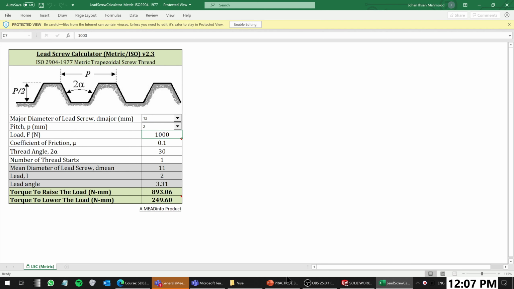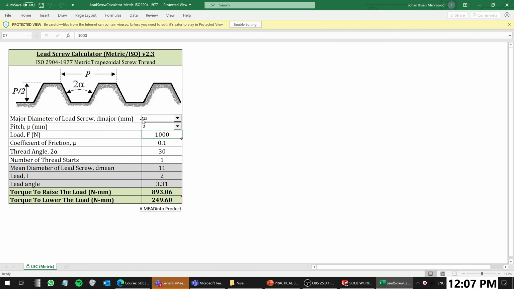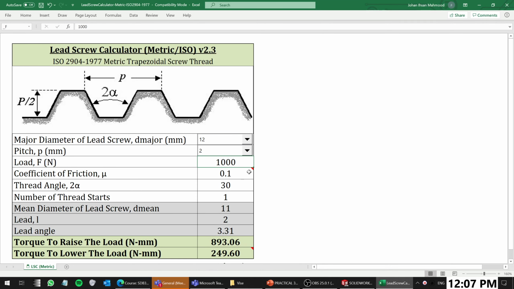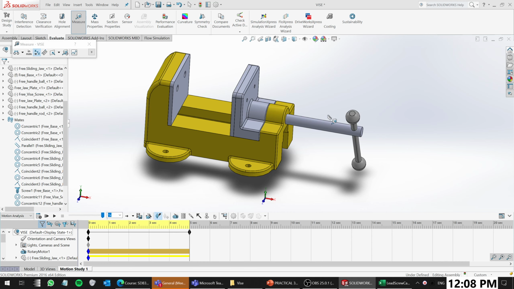So, the formula we learned earlier is embedded and coded in the formula for this one. You can turn on enable editing. So, let's look at this. For example, the major diameter of the lead screw. What is our major diameter here? Again, press evaluate, press measure, press this. The diameter is 13.8.